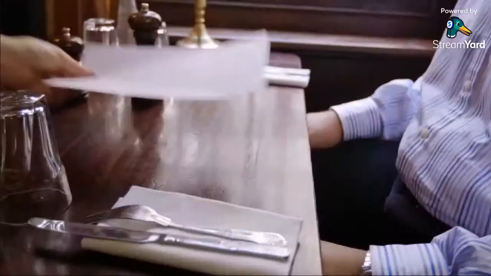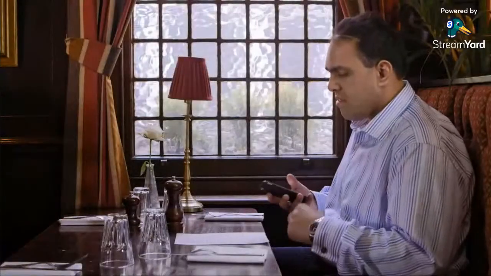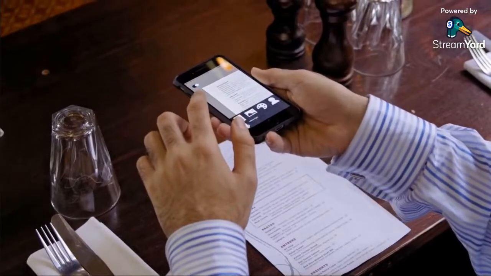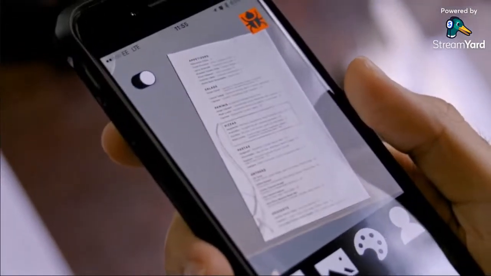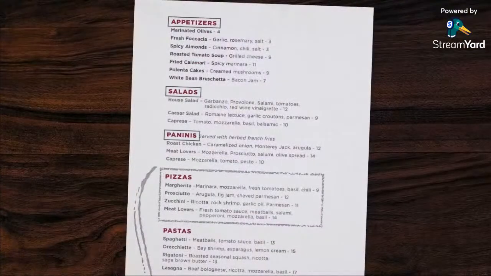One of the things that's most useful about the app is the ability to read out text. Hello, good afternoon. Here's your menu. Great, thank you. I can use the app on my phone to take a picture of the menu, and it's going to guide me on how to take that correct photo, Move camera to the bottom right and away from the document. and then it'll recognize the text. Read me the headings. I see appetizers, salads, paninis, pizzas, pastas.